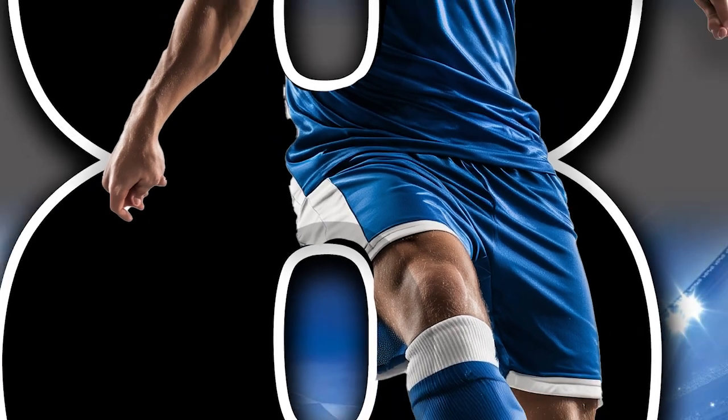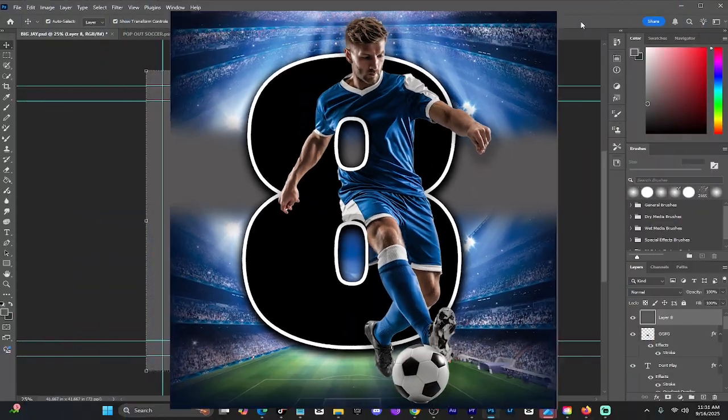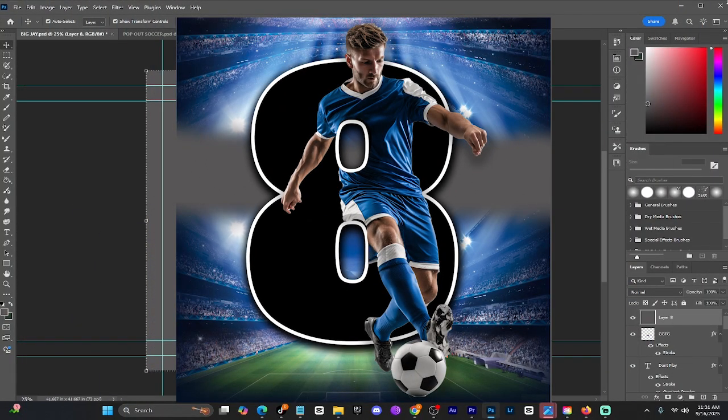Okay, let's get into this new trending 3D jersey number pop out. This is a new trend that's going on right now where the subject pops out of the jersey number in a 3D effect. And this is how this is created. It's very simple. It's not complicated. This is the Photoshop version, right?